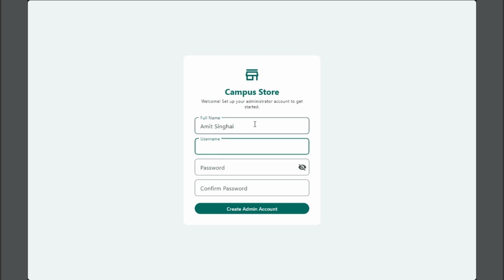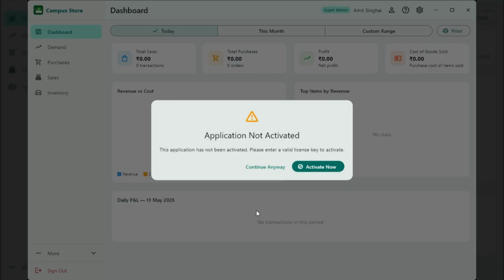Provide your full name, choose a username, pick a password. It should be 6 characters or more. That's it. Your admin account has been created.